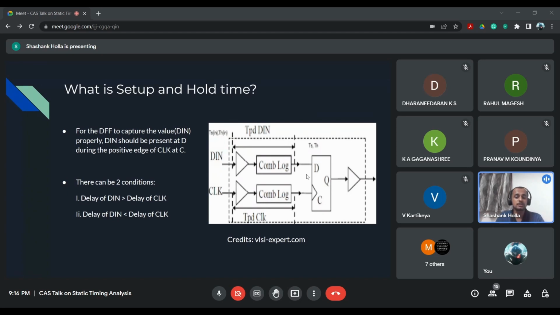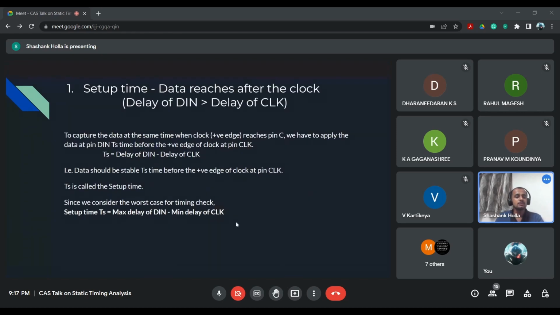So what needs to be done? Common sense tells us D in is pretty slow here, so we should give D in much before we give the clock. Both should not be given at the same time. We'll give D in some time before, so that it matches up the delay. So D in is given TS time before the positive edge of clock.